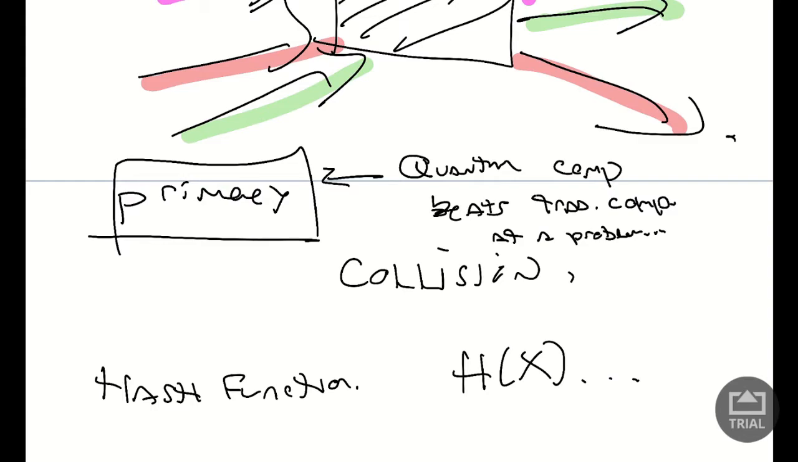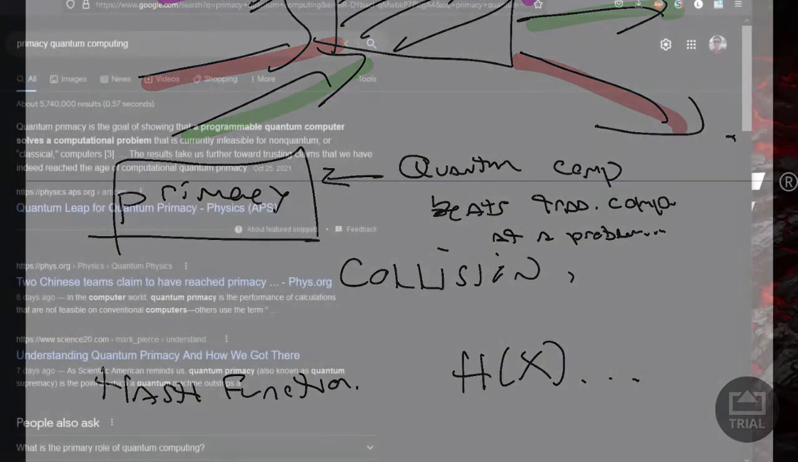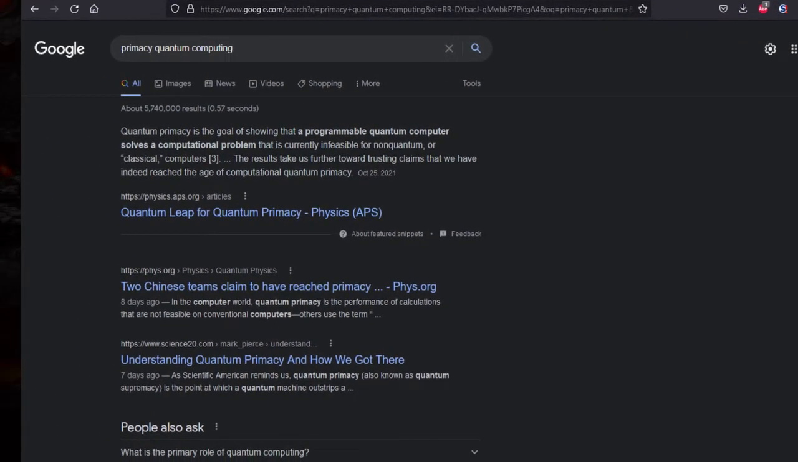Actually, let me Google that just to make sure I'm not thinking of a different term. Yeah, it is called primacy. Quantum primacy is the goal of showing that a programmable quantum computer solves a computational problem that is currently infeasible for a non-quantum or classical computer.